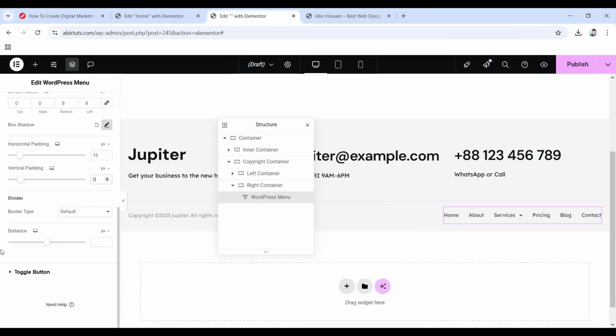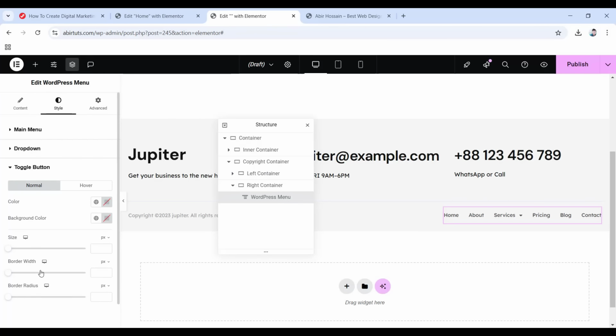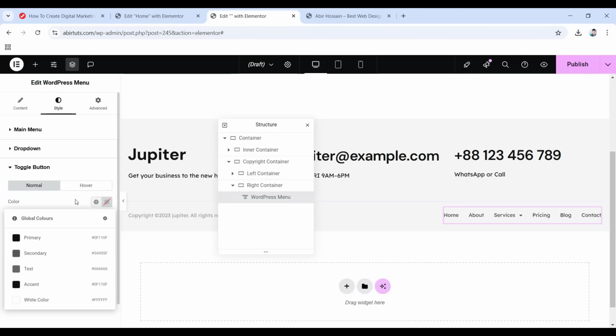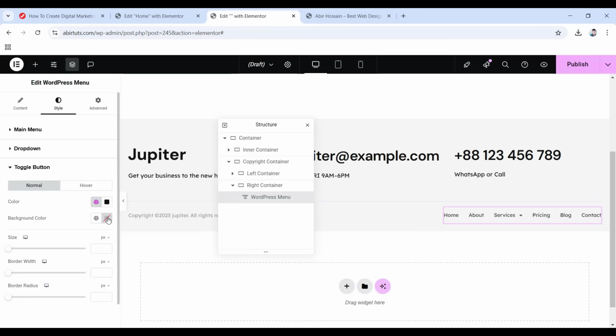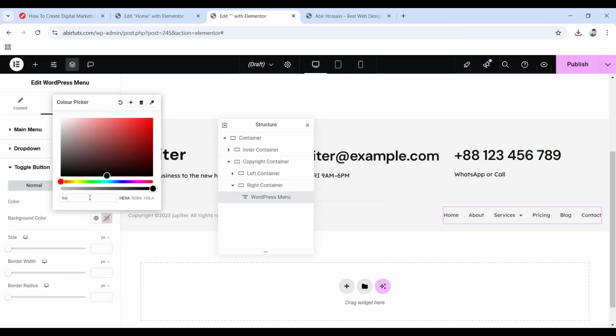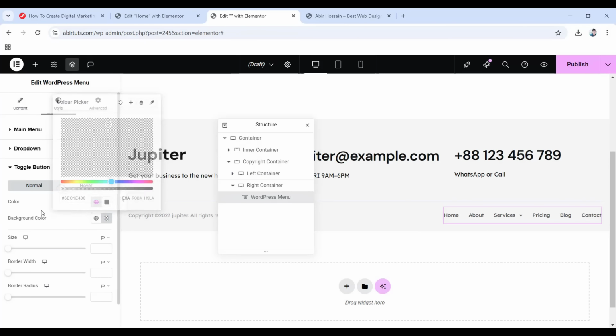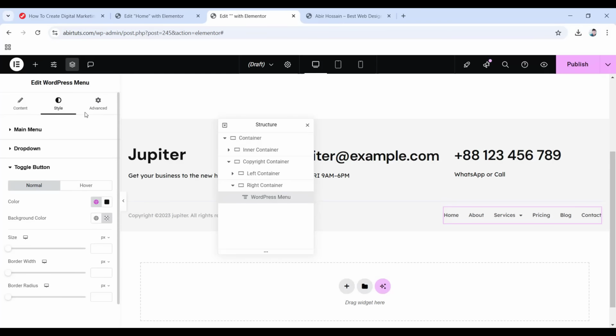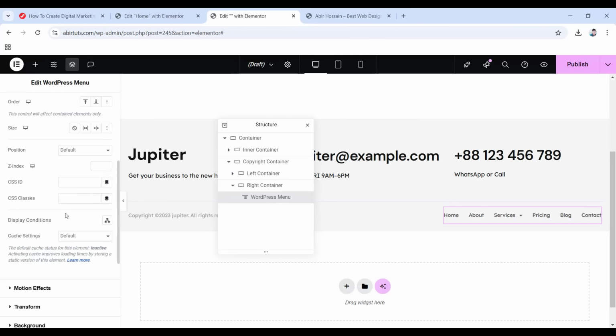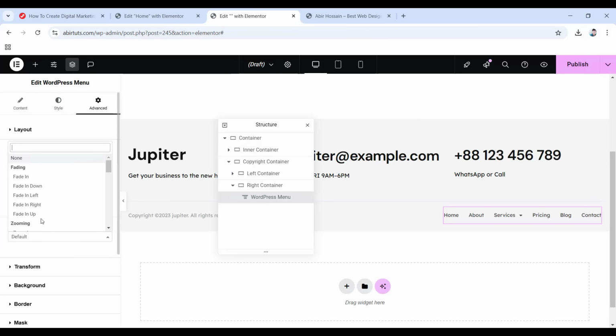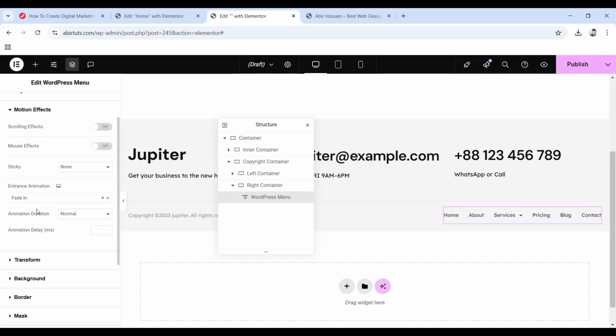Now go inside of this toggle button drop down. Here, set this color to global accent color, this one. Then give it a background color code of 6EC1E400. Then go back. Now go to the Advanced tab. Give it a motion effect of fade in. And with that, we're all done with the creation of our footer. But now let's do the tab settings.